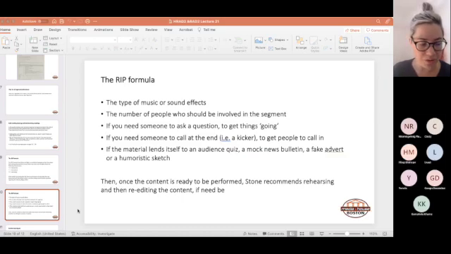Then if you need someone to ask a question to get things going, then you get someone, okay? Radio is theater of the mind. We fake certain things. So get someone to ask that question to get stuff going, to get the ball rolling. Similar to if you need someone to call at the end. Do you need a caller at the end to start off your kicker, to drive the questions in a certain direction? Then we also prep that, okay, beforehand.